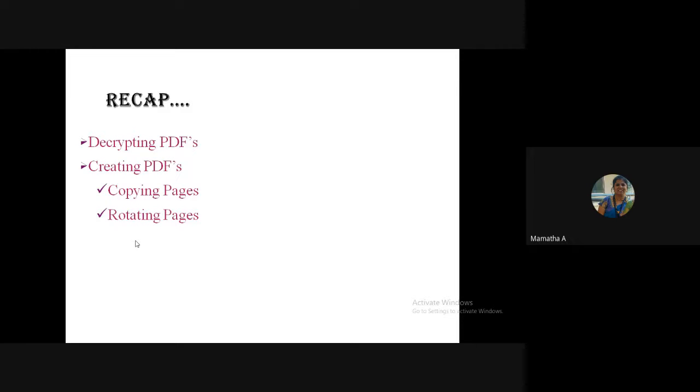And also we have seen creating PDFs. As I discussed in the previous class, creating PDFs is not creating our own new PDF with new content. Rather than that, we are creating PDFs from the existing PDFs. So I told you two things in the last class. Copying pages from the existing PDFs. You can copy selective pages also, right? That is what I had given you as an assignment, all right? And we can rotate the pages and add to our new PDFs. That also we have seen.